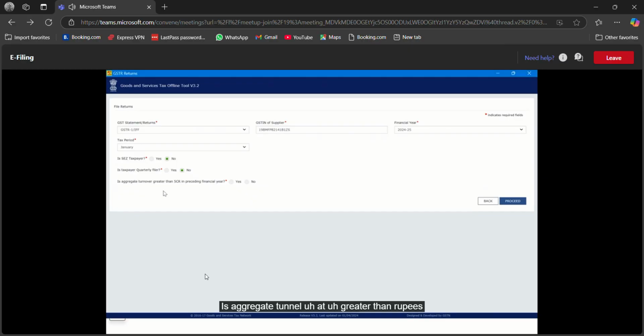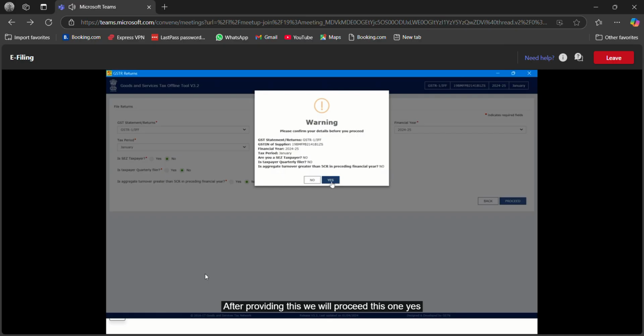Is aggregate turnover greater than rupees 5 crore in preceding financial year? Because after this limit, e-invoicing is mandatory for B2B. The system will automatically import these transactions using the e-invoicing portal. After providing this, we will proceed.